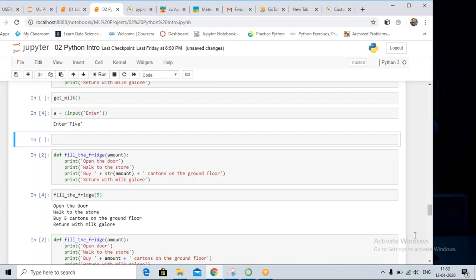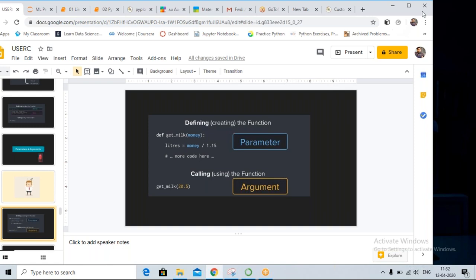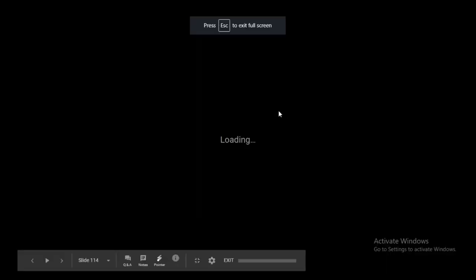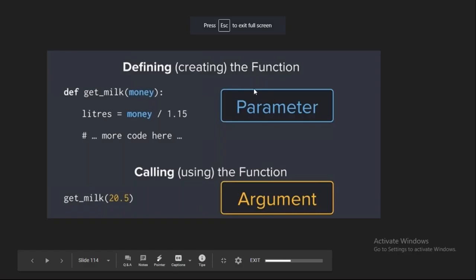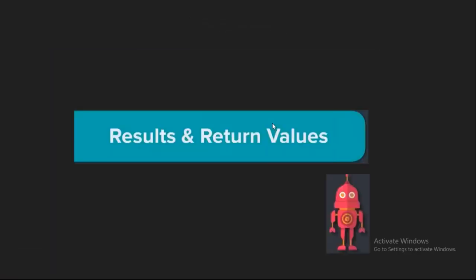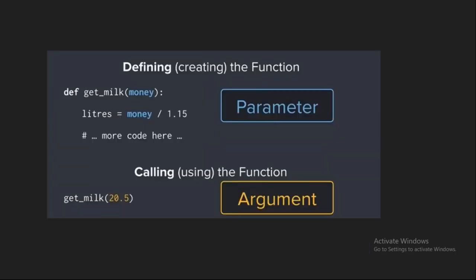You were writing a semicolon in place of a colon at the end of the def. You need to make sure of that, it is a big blunder. Now we have understood about the function, the parameters and the arguments. Now we want the result from that function.